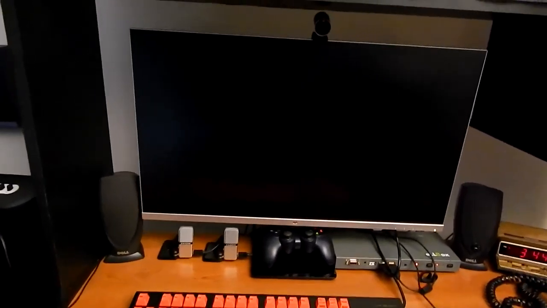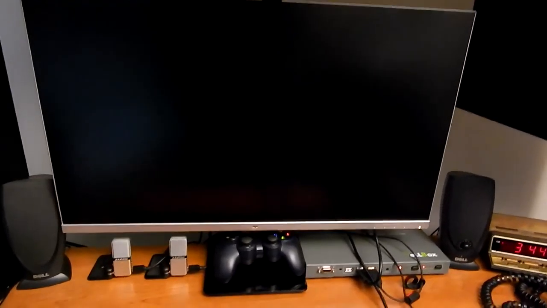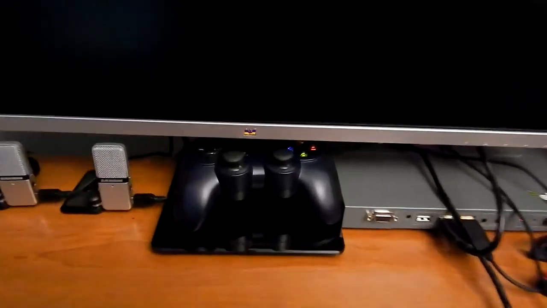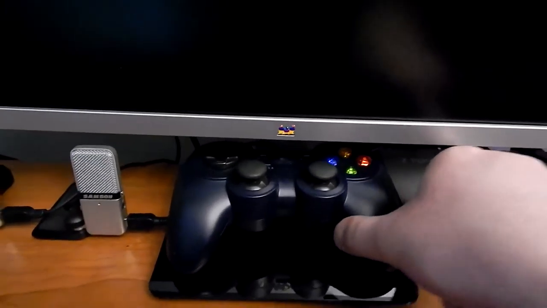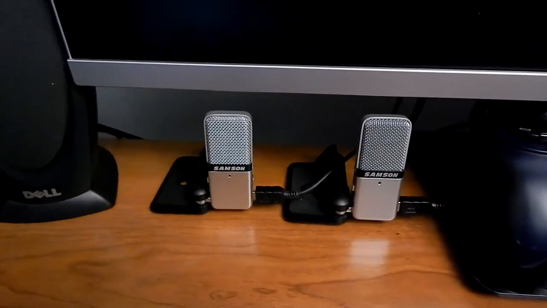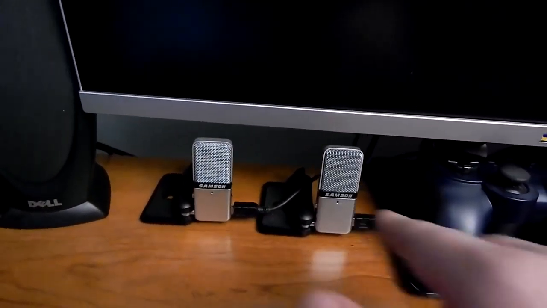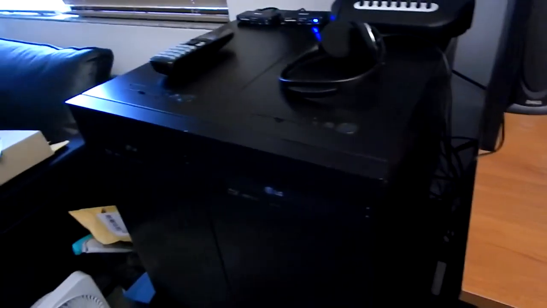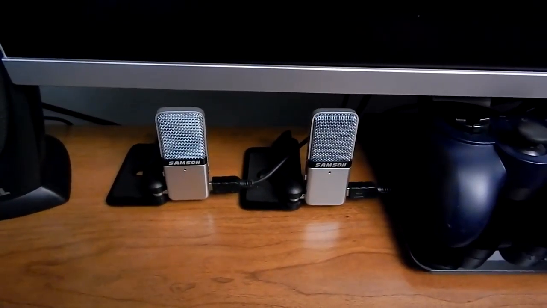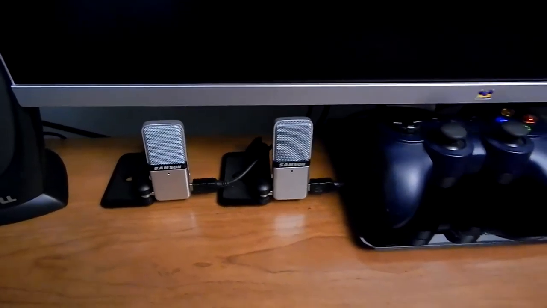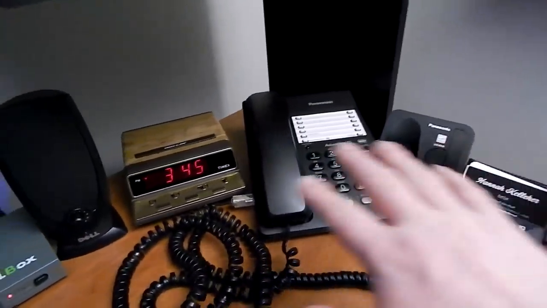The monitor so far has been very nice. It has a nice space below it where I can put my controller, the Logitech F310. I got both of my microphones under here. I have two Samson Go mics, one for each computer, hooked up. These mics are excellent for their price and their size. They sound very good. I managed to fit my Dell speakers on either side still. I had to shuffle a bunch of this crap around.